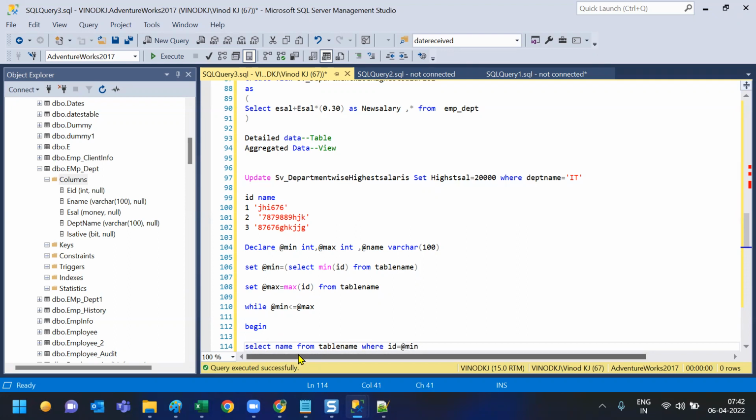Now what exactly will it give us? When I select name from table name where id equals minimum, the value in the minimum will be 1. And select name from table name where id equals 1 means it will give us the first name, and store that value in the variable. How to store? Simply set @name equals to open brace and close brace. And this query will also give us only one value, am I right?